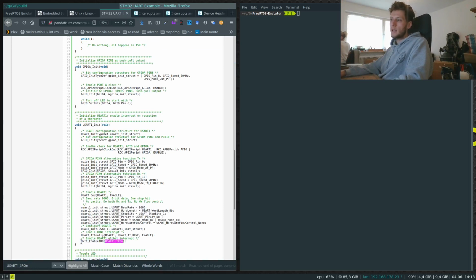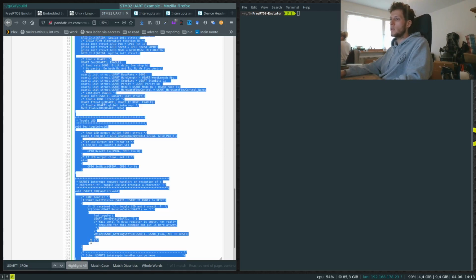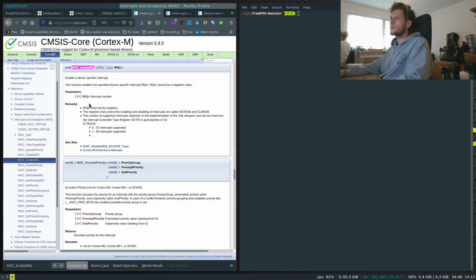So it's enabling the interrupt. This is the NVIC, the nested vector interrupt controller. And we're enabling the interrupt for USART1 IRQn. Now, if we look at this function call in some more documentation, it enables the device-specific interrupt. The IRQn, this one parameter passed into it, is the interrupt number.